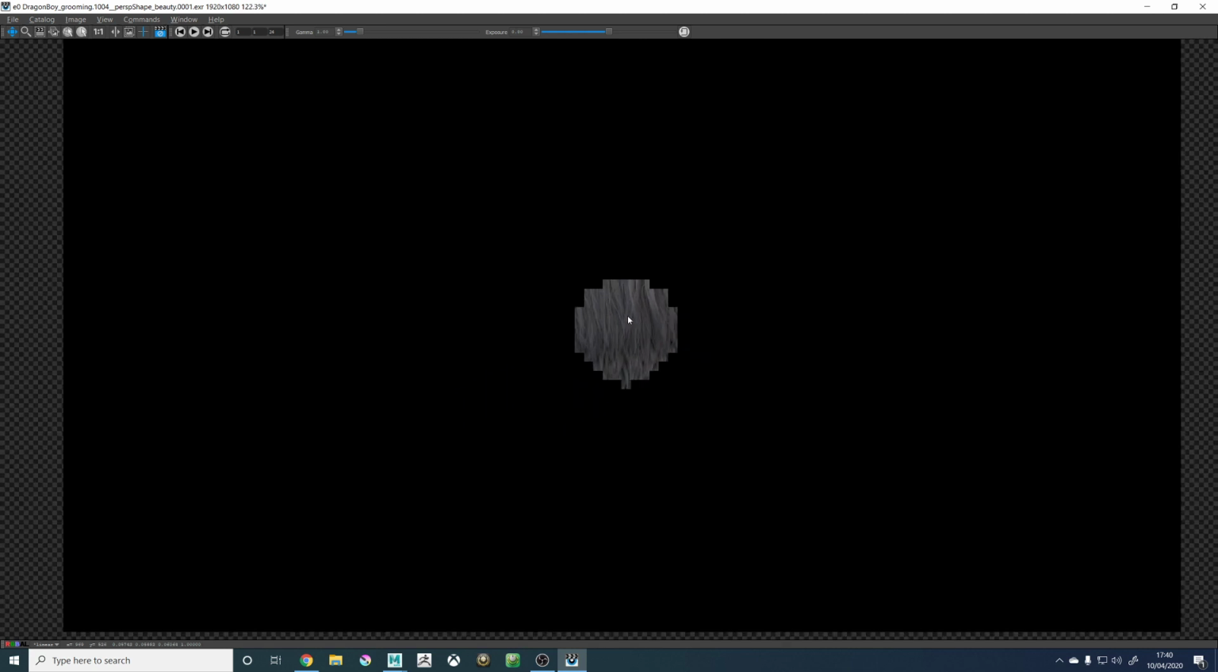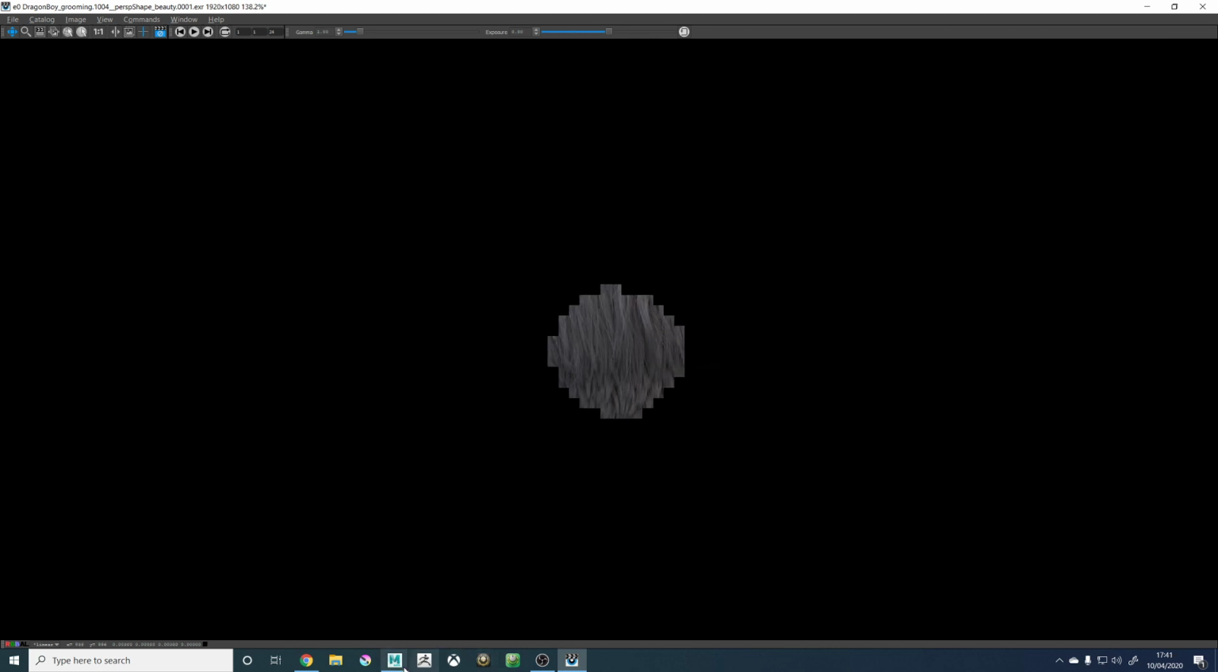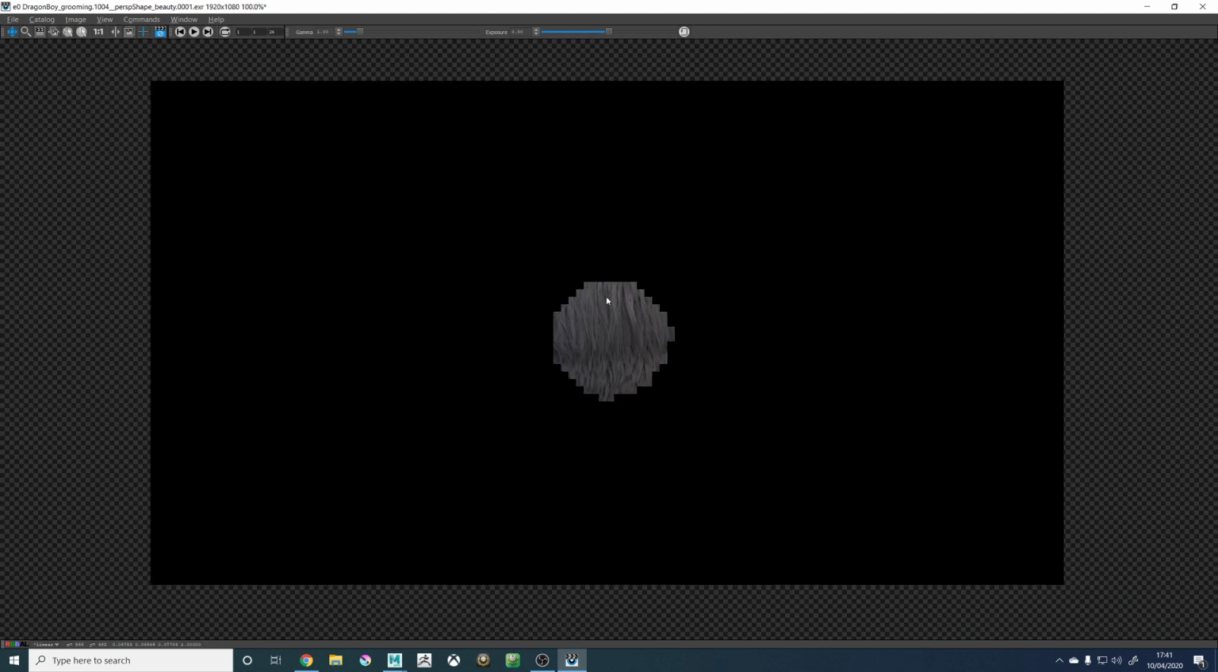I think half the width is working quite well actually. Obviously, we'll see how it looks once we've got more of the image finished.